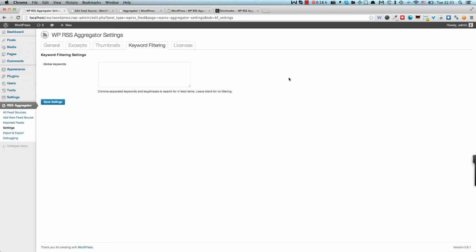Before I head over to the other add-on, I just wanted to let you know that there's also a global keyword filtering functionality, which you can access under the keyword filtering tab in the settings section. It works exactly the same as the filtering we've seen on a particular feed source.